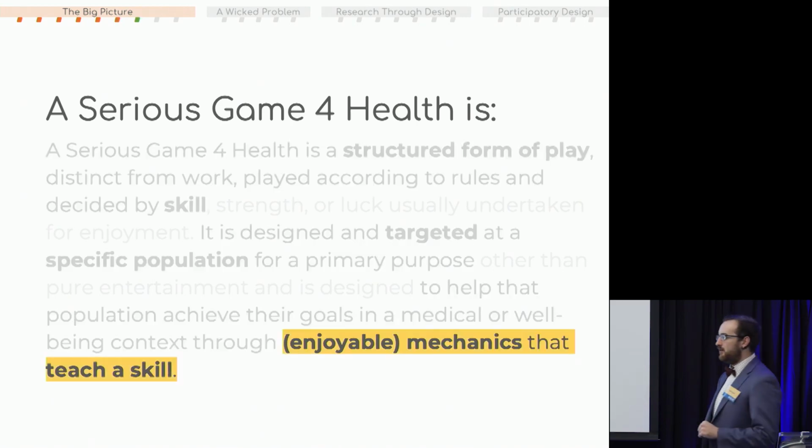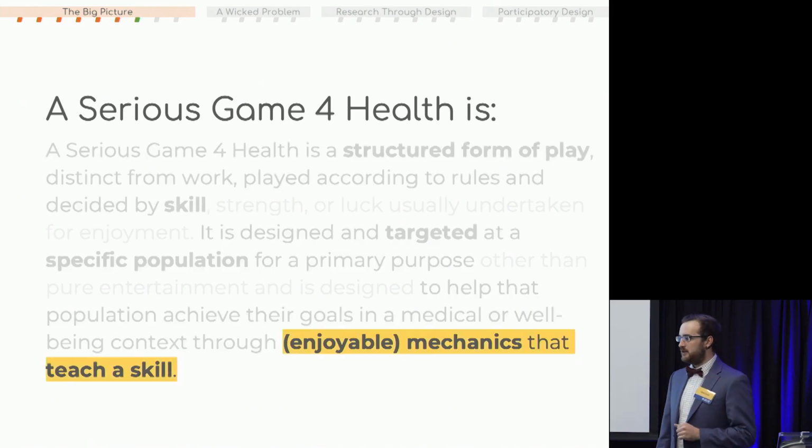And I really want to highlight this part right here. Enjoyable mechanics that teach a skill, right? So we want to make a game, and we want you to play the game, and we want you to learn how to be better at something, right? A therapy, feeling healthier, feeling happier. And when you play the game, you should have fun doing it, because if you don't have fun, then you're going to put down the game, you're never going to play it again, and then your therapy didn't work, right? You didn't change the world, you didn't poke at that wicked problem.